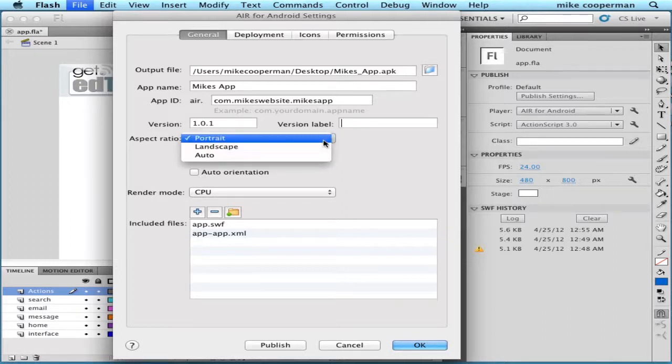Aspect ratio: if your app is designed to be in a specific way, if it's designed to be portrait or landscape, or you can just leave it on auto. So depending on how it's designed to flip, it will automatically do that. I'm going to go ahead and leave full screen, auto orientation, and CPU alone.